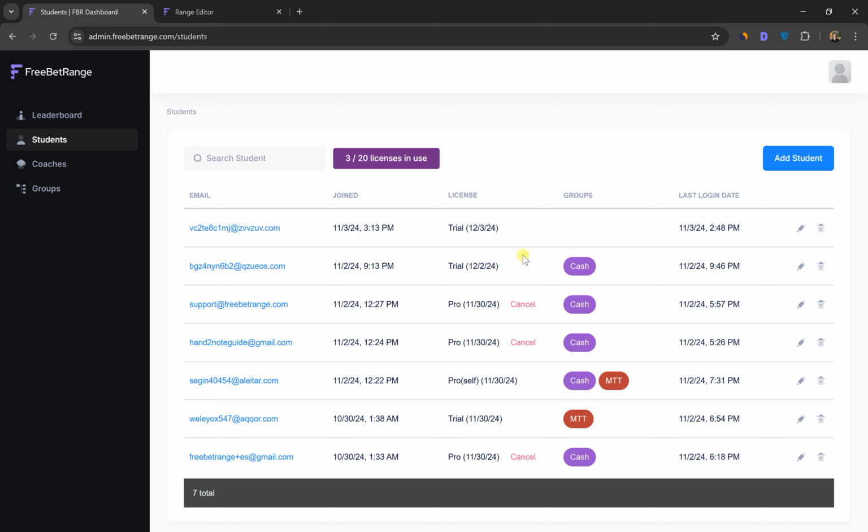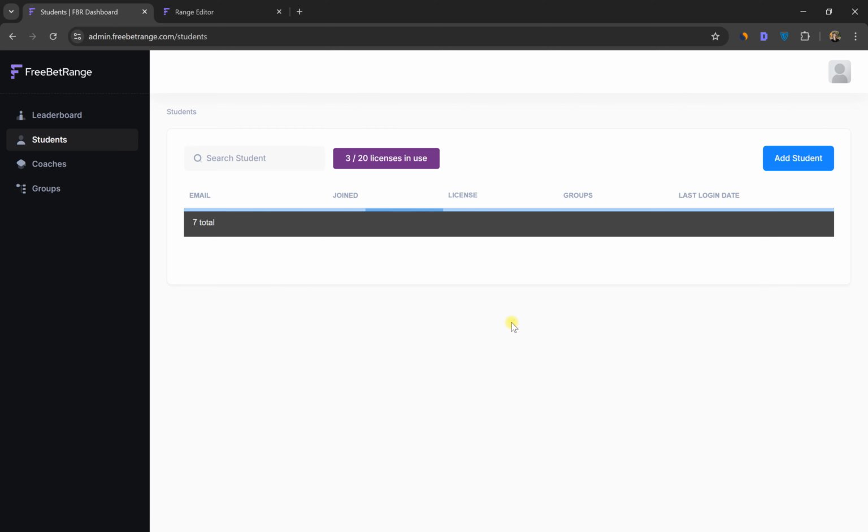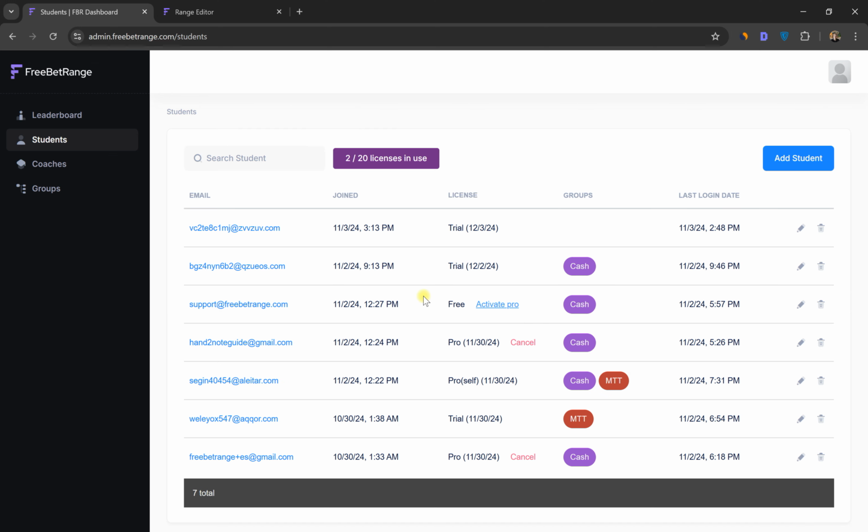You can easily manage your students' licenses here. As you can see, I already activated pro for three students here. If you need, you can cancel the pro license anytime for any student and add it to another one. You see, I just now canceled the pro license for this guy. It becomes free. The number of licenses in use just reduced by 1. That way you have full control over your school licenses.